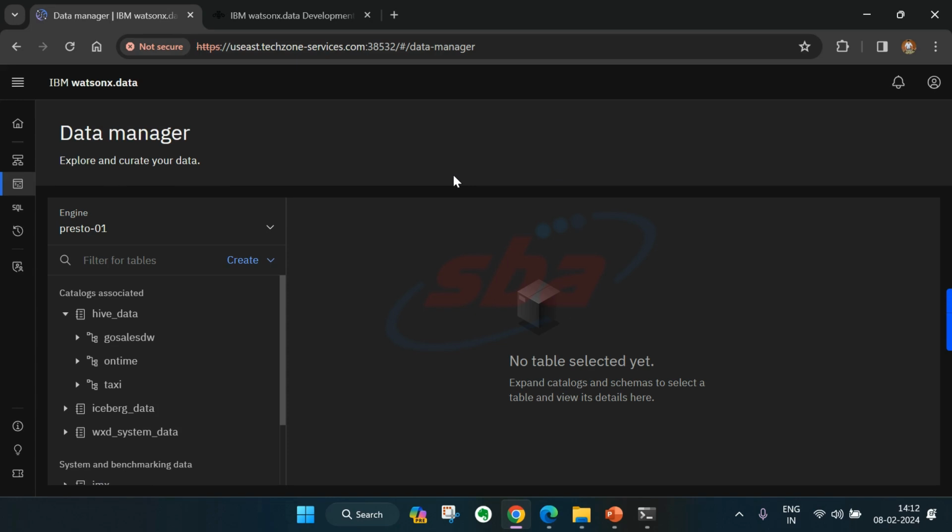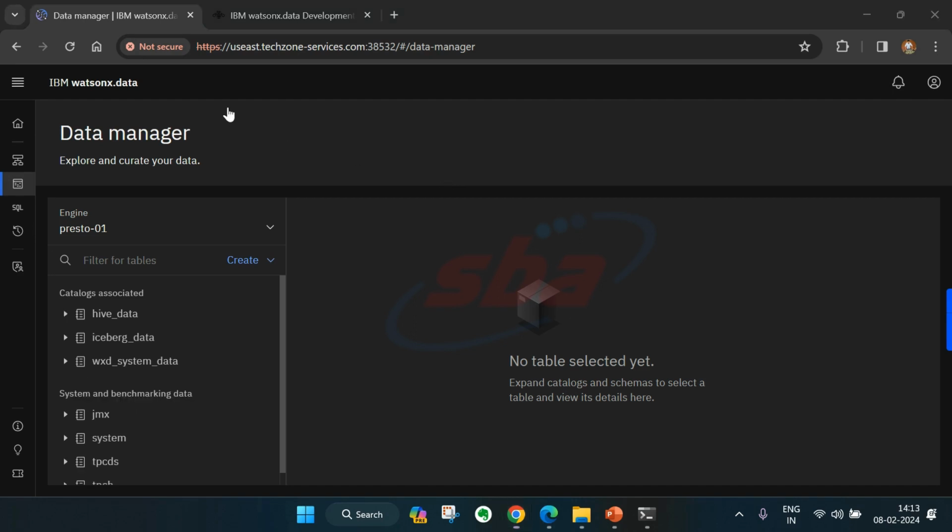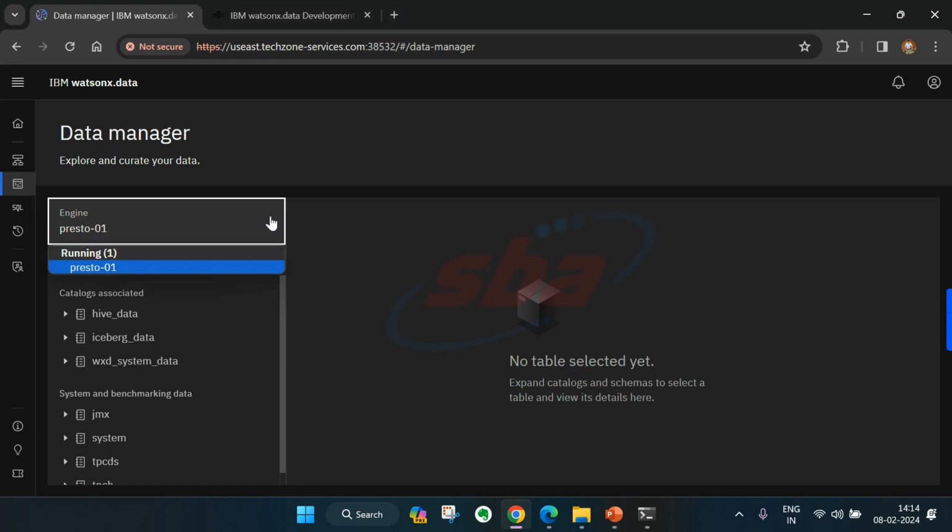So the data manager page can be used to explore and curate our data. In this section, we will explore the page and how we can create our own schema and tables. The top level navigation point is the query engine, and we can start by selecting this particular engine. But since there is only one engine in this environment, it is selected by default. In a real production level environment, let's say you want to run it with Spark or any other query engine, you do have that capability.